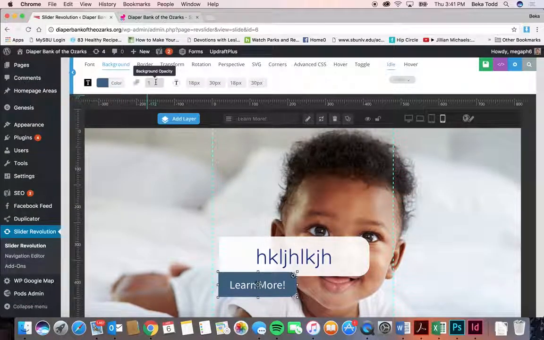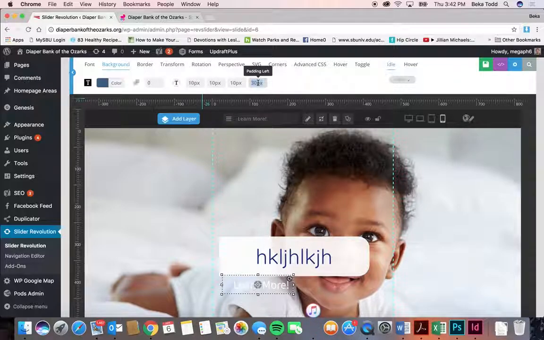This is how opaque your background is. You can change this. So if you want your background to change, this is how much padding is at the top and all around. So I can change this to just make it smaller. The padding on each side of the lettering.